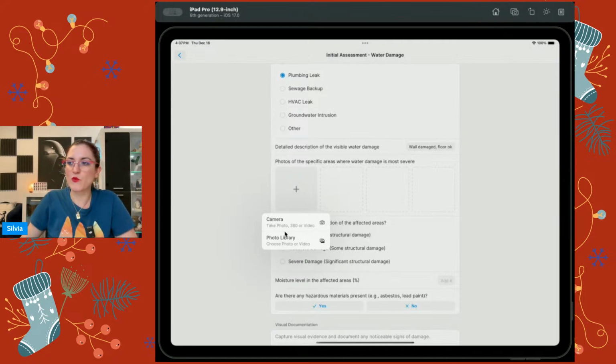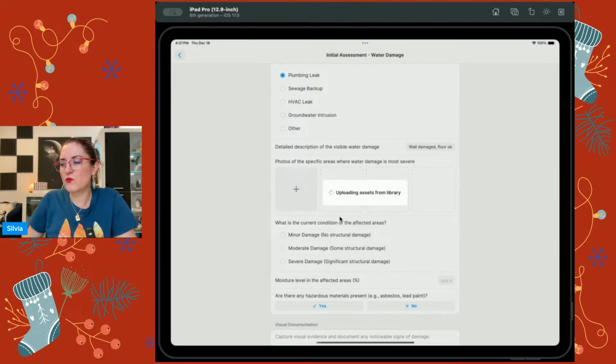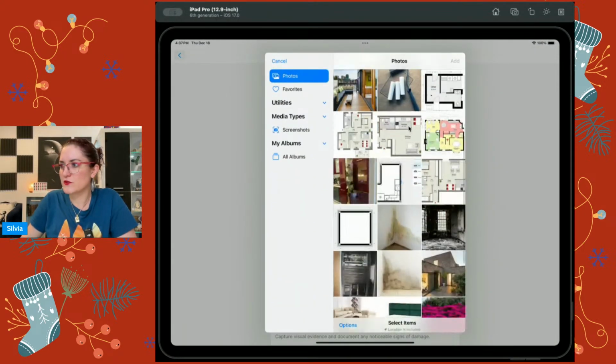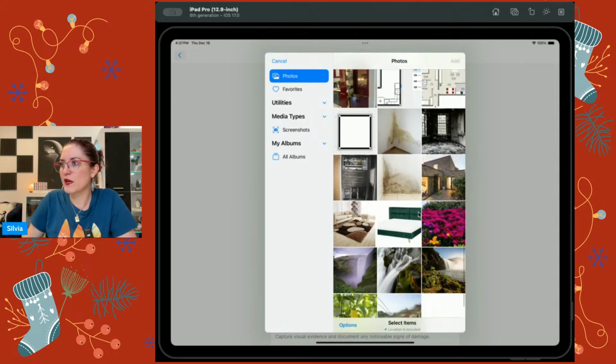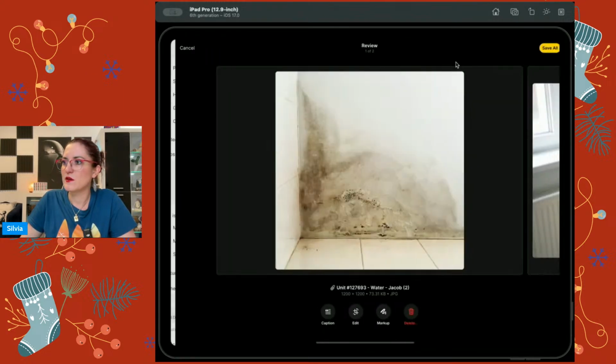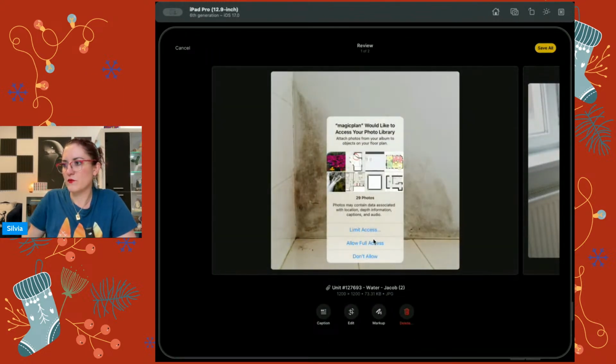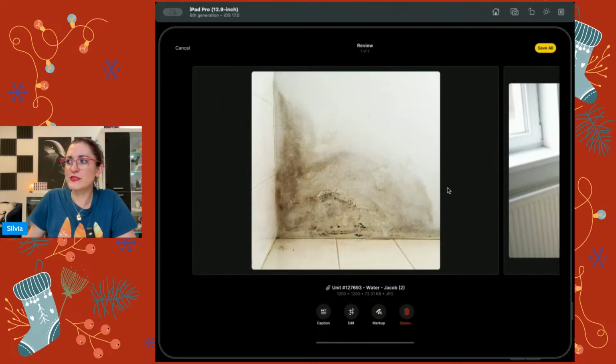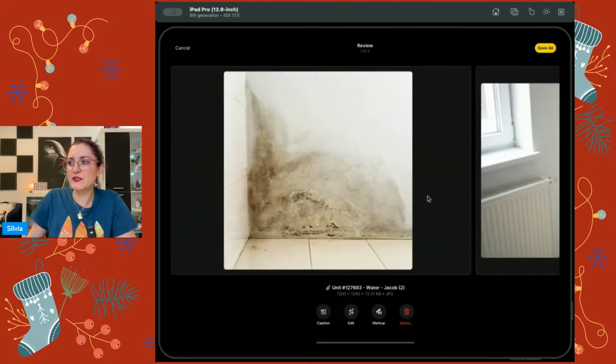So you would select camera. Now I'm not on site, so I will say photo library. I will select the photos that I have here for my water damage. Let's say I'm gonna get this one here. Maybe we add 2, okay? And add. Okay, perfect.